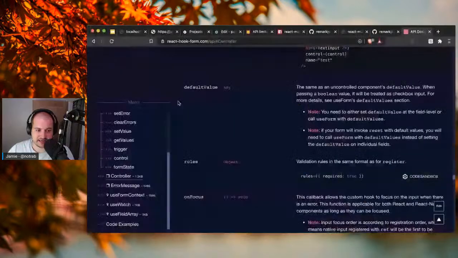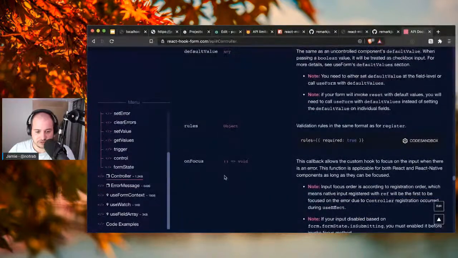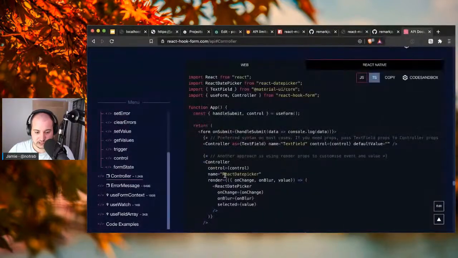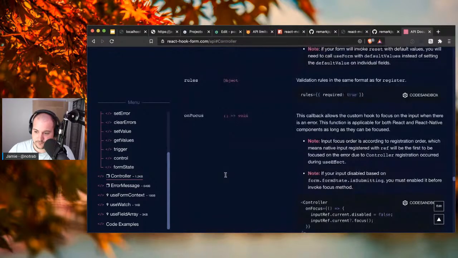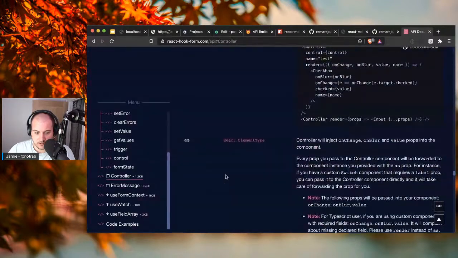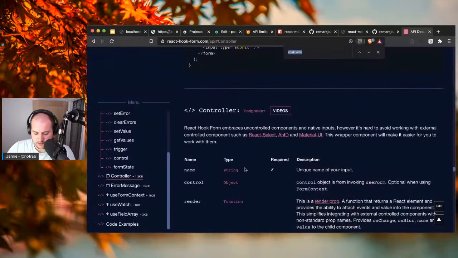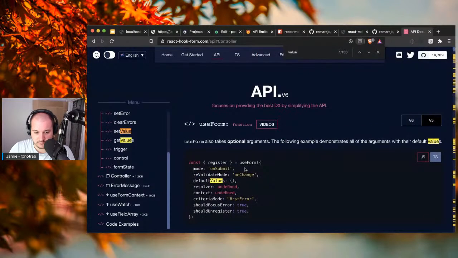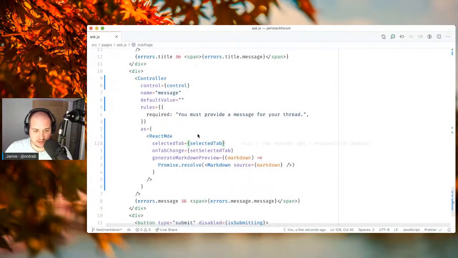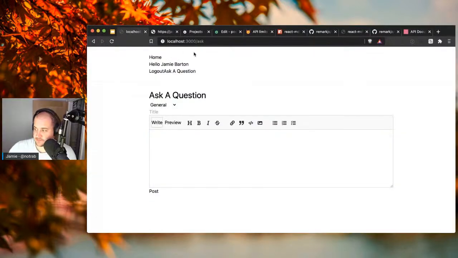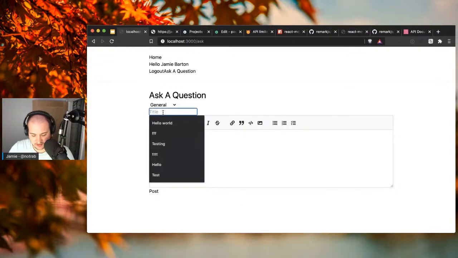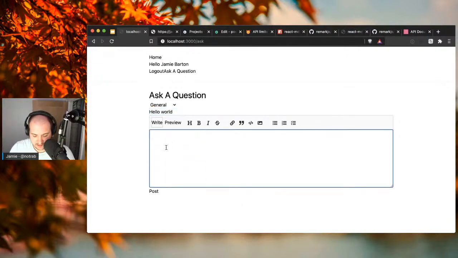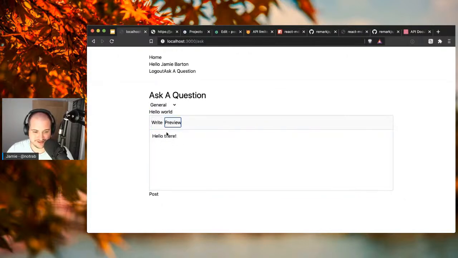And we're just dealing with React Mde. We don't need onFocus, name, values handled for us, right? Value, I'm guessing value is just handled for us automatically. So let's save that, head back to localhost, and now let's try hello world. And we'll write something here. Hello there. We'll click preview. Hey, and the content's persisted.